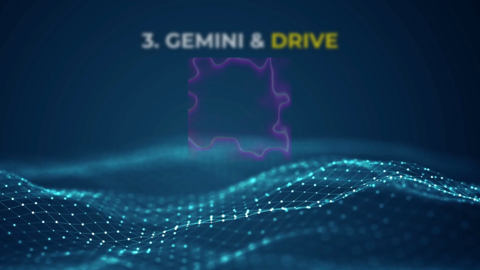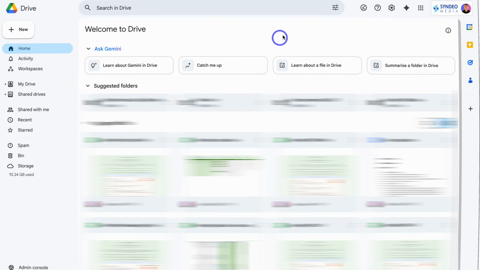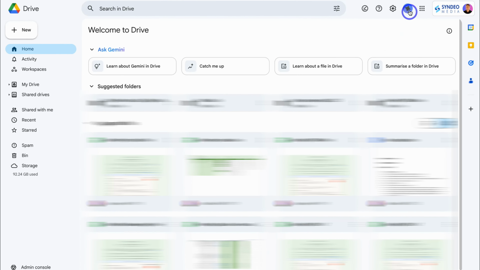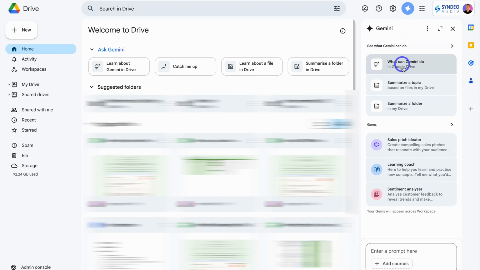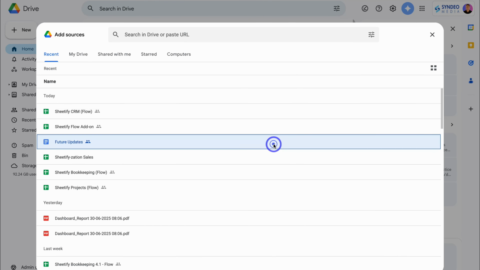Okay, now that we've touched on Gemini inside Gmail, let's move on to Google Drive. Inside Google Drive, again, we can navigate up to Gemini, and we can do a bunch of things with AI. We can summarize a topic based on files in our Drive, we can summarize a folder, and we can add a custom prompt down here. We can also leverage sources from within our Drive, for example, and then I can select multiple files within my Drive, or just the one file, and then click on Insert.